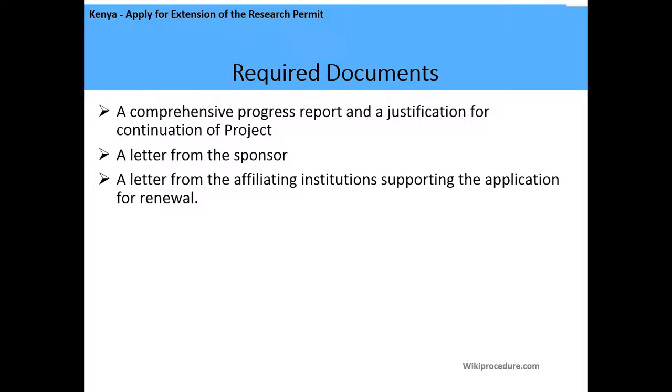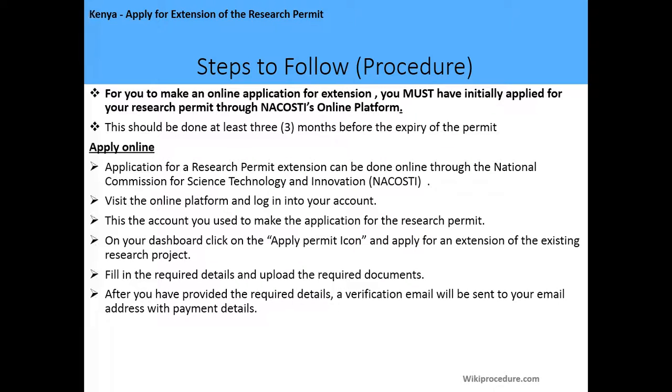The required documents are as follows. You need a comprehensive progress report and justification for continuation of the research project which you are currently undertaking. You also need a letter from your sponsor detailing that you will be sponsored to continue with your research. You also need a letter from the affiliating institution supporting the application for renewal of the research permit.